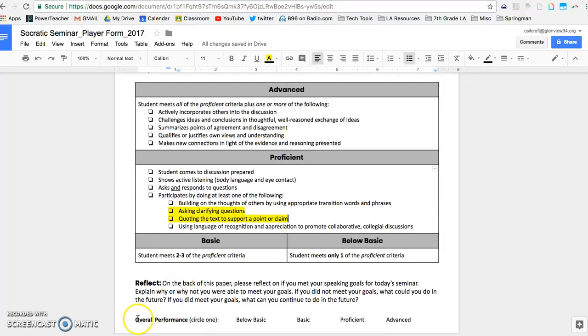Finally, you will circle one of the overall performance indicators at the bottom of the page. It explains in your scoring guide how you would receive each one of these criteria.